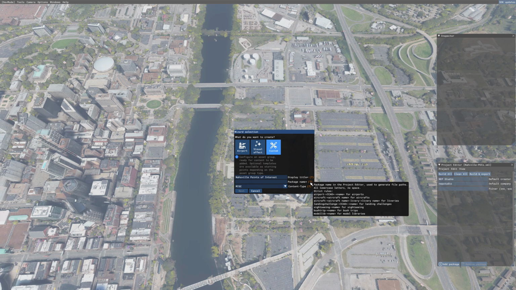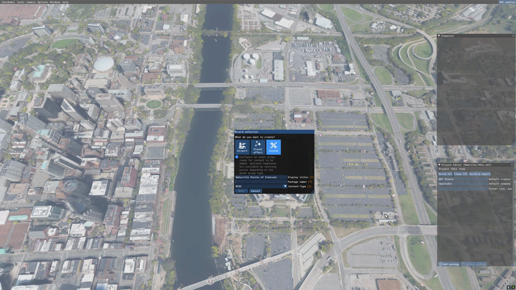The package name, this is arbitrary. You can call it whatever you want to call it. I'm going to go ahead and use the same naming convention I would normally use. So I have NEP Studio, which is the name I go by on my projects, then Nashville POI, and it will automatically put the hyphens in when you hit the space key. So I'm going to hit next.